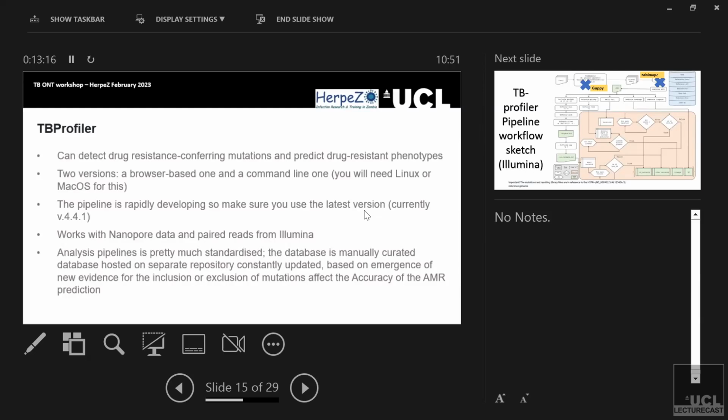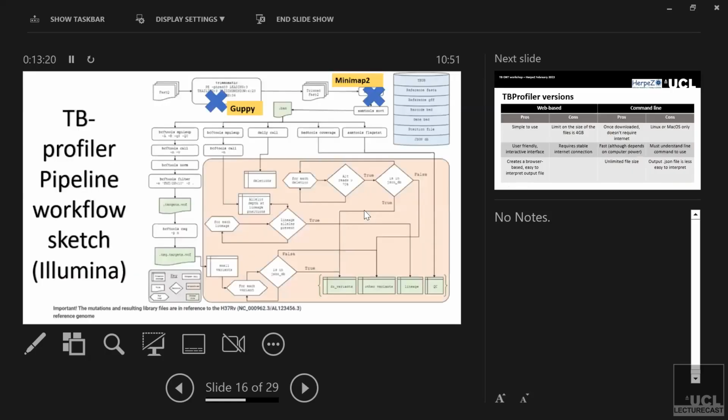Yes, so I've already said that they update it based on what's coming out in the literature. This is just a slightly complicated version of what actually happens. So what they do is they run Guppy for you. You input your FASTQ file, it then trims off the barcodes, and then it uses Minimap to align it to H37Rv. And then once it's got its BAM file, it then does all sorts of different things to give you the output files that you need.